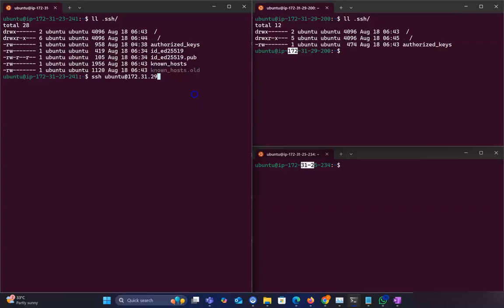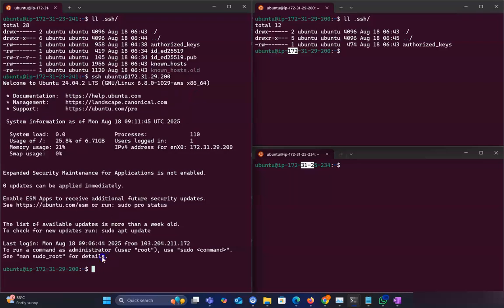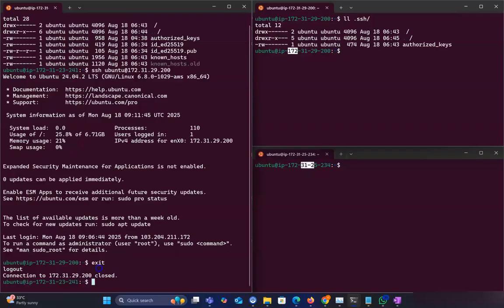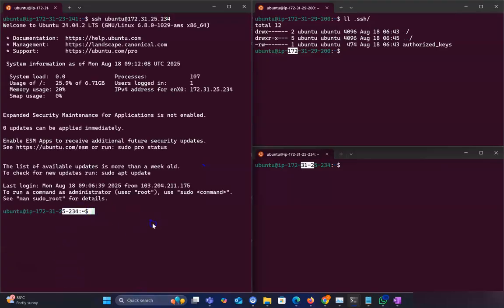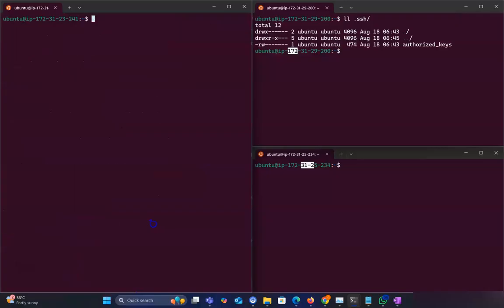172.31.29.200. So we can see we can log into the 200. Exit, clear the screen. Now try from this one. This IP is in the same series, 31.25.234. So we can log in to the 234. Okay, let me exit from the server. So now we can see I can access this client server from this Ansible server.